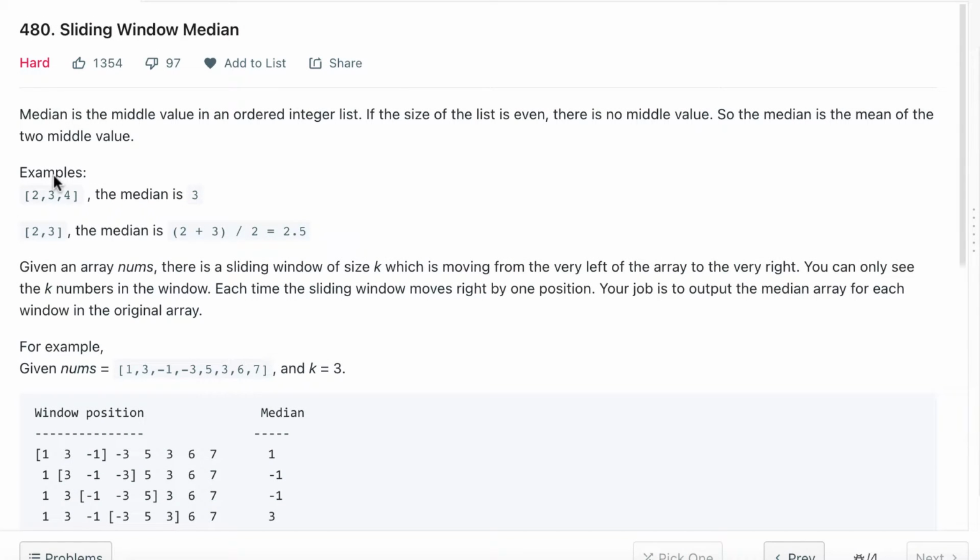Hi guys, today we'll talk about sliding window median. Let's go to the problem statement. They want us to find the median. The median is the middle value in an ordered integer list. If the number of elements is odd, the middle element is the median. If the number of elements is even, the average of the middle two elements, their sum divided by 2, is the median.